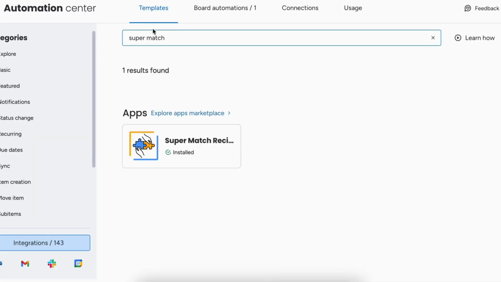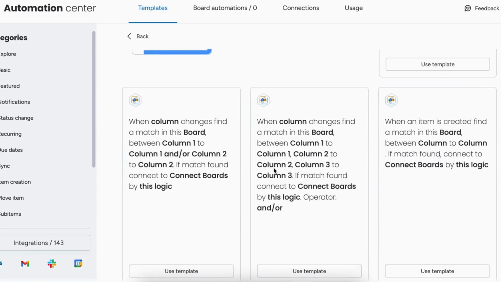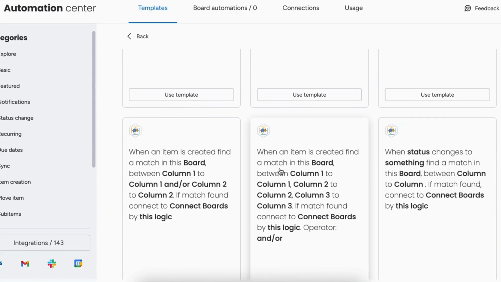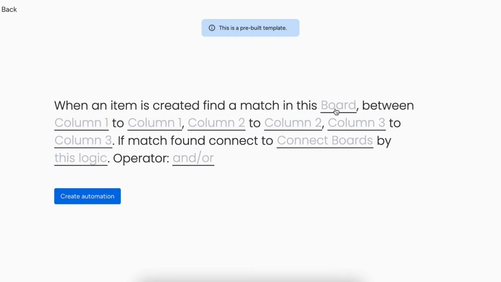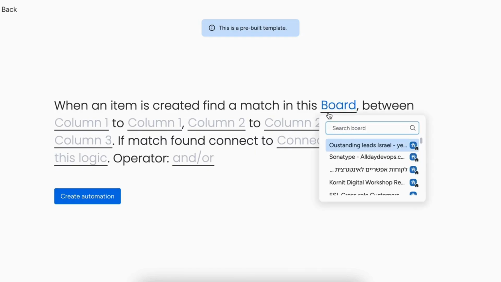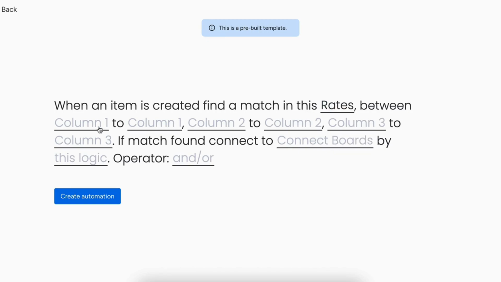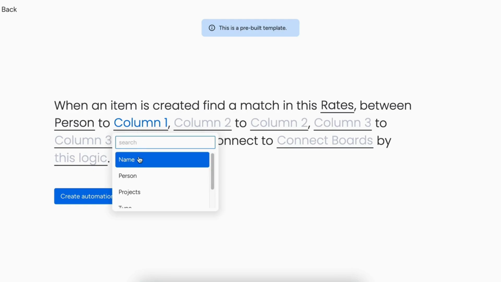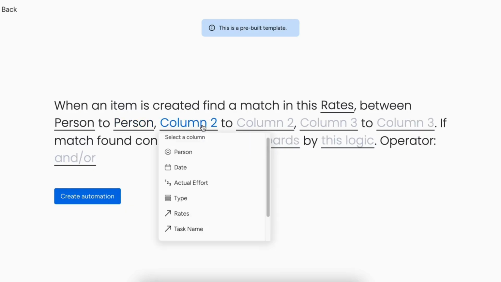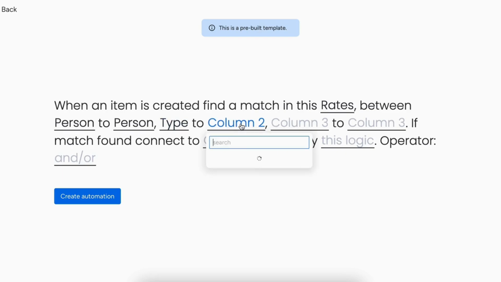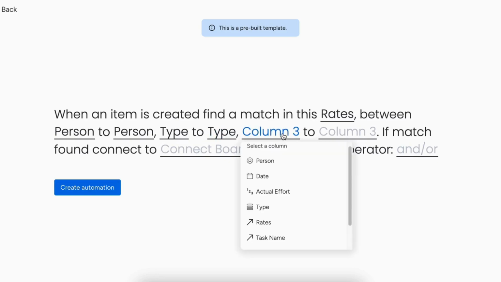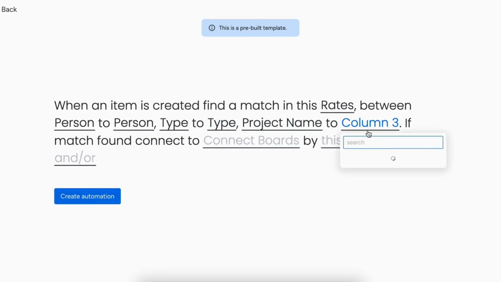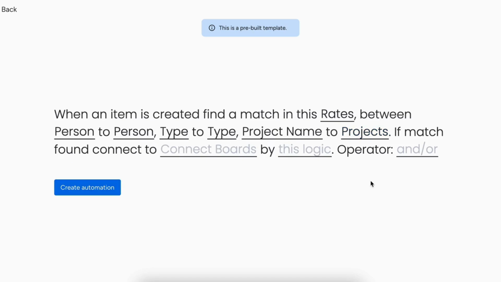I'm going to show you how this recipe works. I'll scroll down and I'll click on this recipe. Now the board I will assign is rates. Column 1 I'll assign to person, and column 1 person as well. Column 2 type. Column 2 I'll assign type as well. Column 3 project name. I'll assign column 3 to projects.